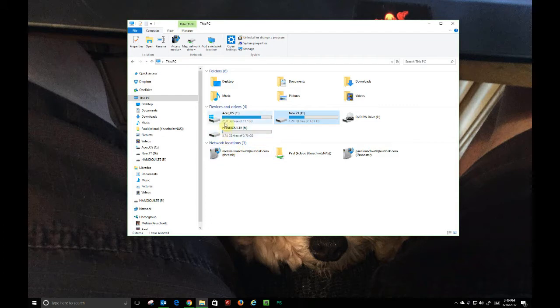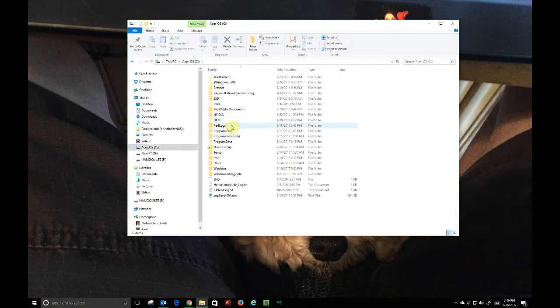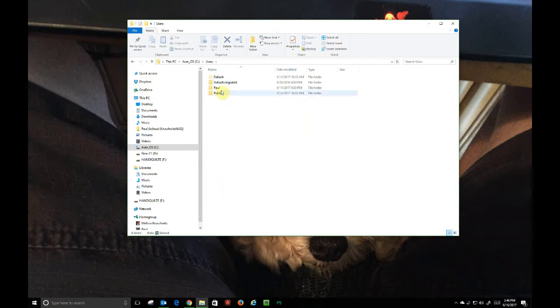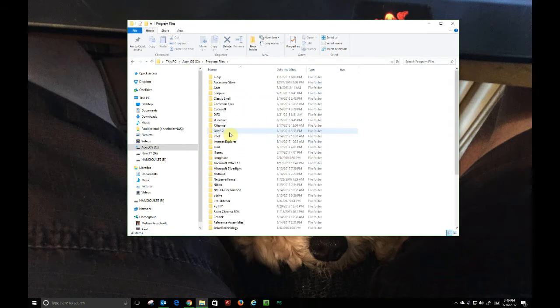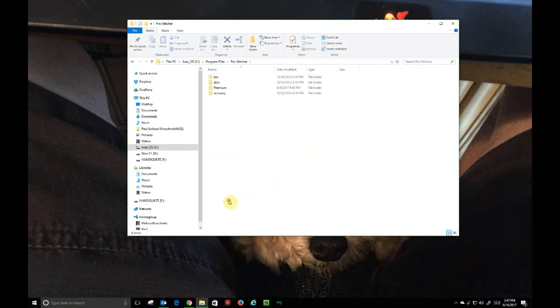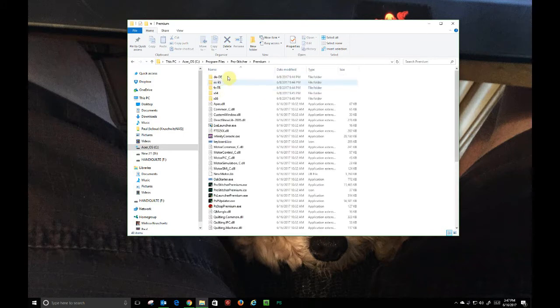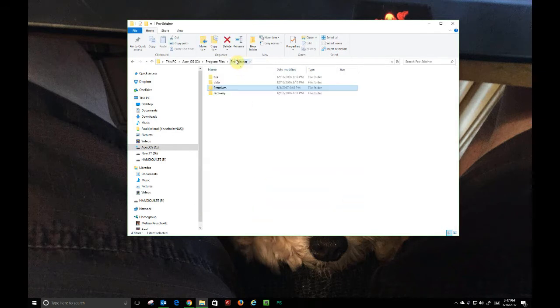So to give you a quick view of the file system, let's just go into C, and you'll see that there are a lot of directories, and under Users you'll find your username. Under Program Files, you'll find the Pro Stitcher software, and under the Premium directory, you'll find the Pro Stitcher Premium programs and things. You should never need to go in here unless you need to recreate a shortcut, which I've put on my blog and talked about.